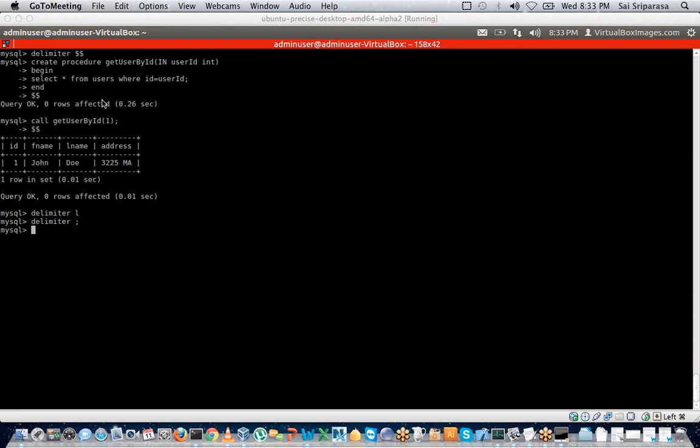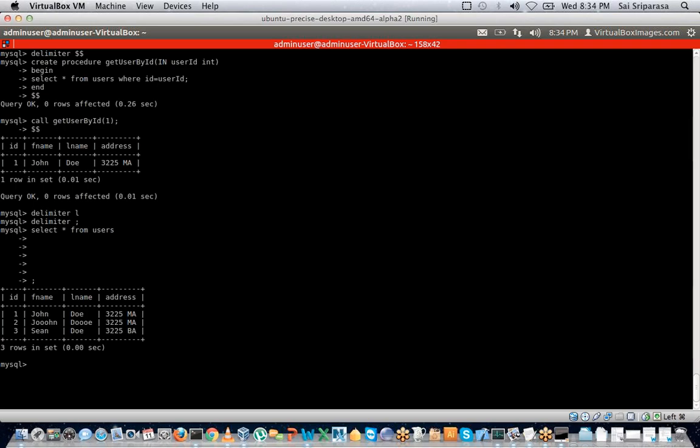You said dollar dollar delimiter, then you closed it with dollar dollar. Then when you said call get user by ID, you need to use the delimiter to end it again. Yeah, not just call, even for select star. As an example, select star from users, right? If I hit enter, nothing would happen unless I put in a delimiter. That is when the statement ends.